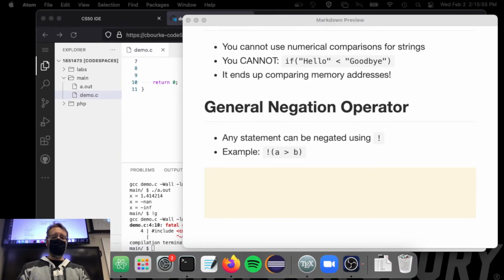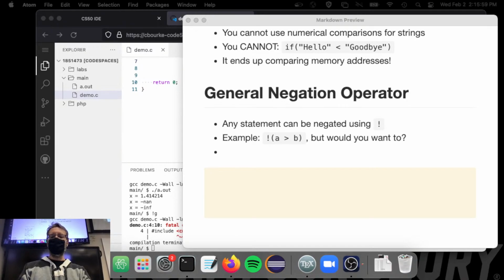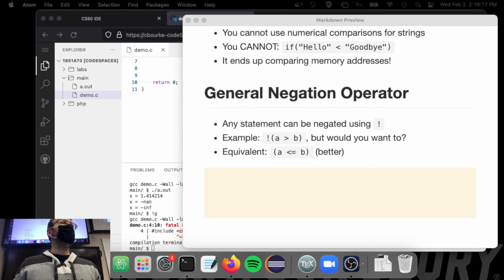But would you want to? What's the equivalent and maybe better way of writing that? It is not the case that A is strictly greater than B. No? A is less than or equal to B. Right? This is better. Why is it better? Because read it. Like I said with the first one, it is not the case that A is greater than B versus A is less than or equal to B.